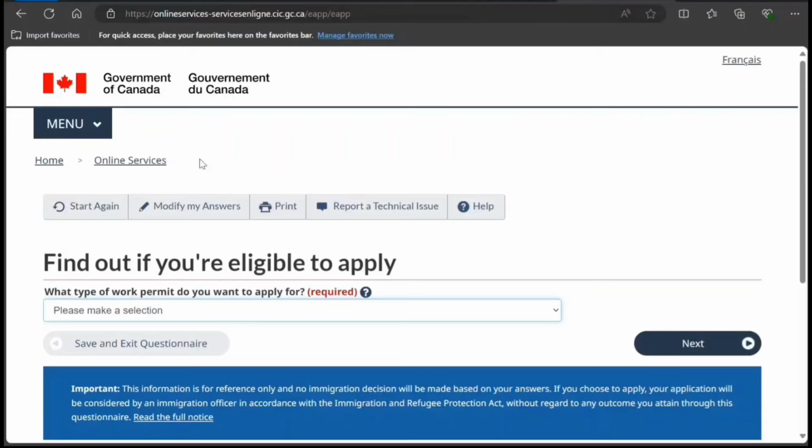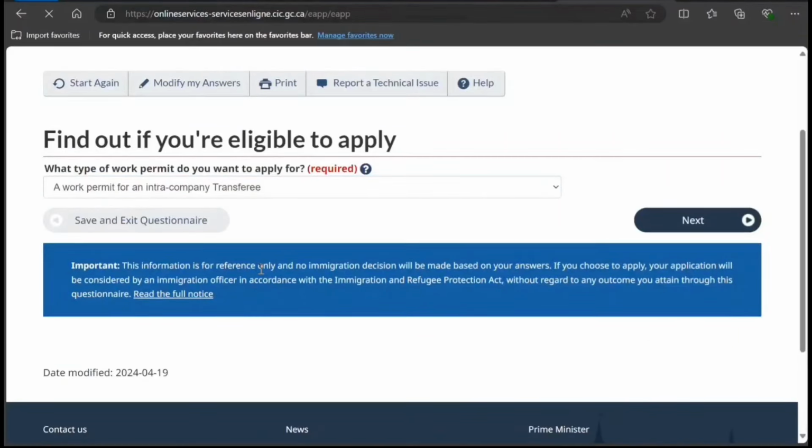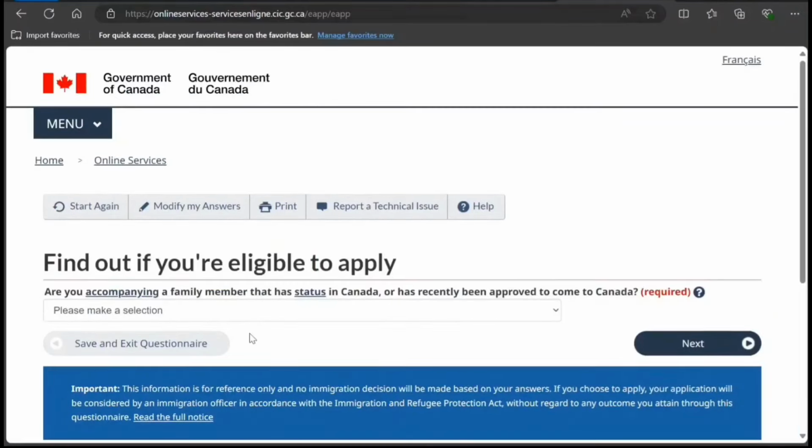Seasonal, labour market impact assessment, or an intra-company transferee. Yes. So this is something that's going to change the way the checklist populates based on your choice, of course. And you need to have some patience also. Sometimes when you click a button, it may take time.